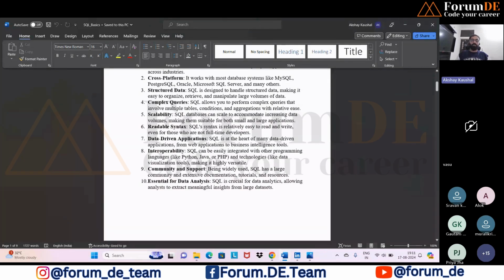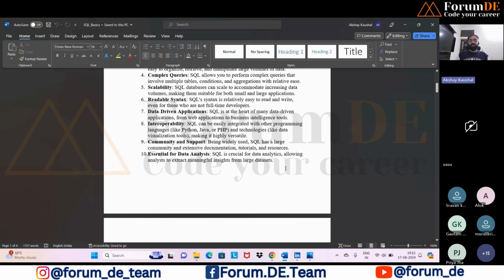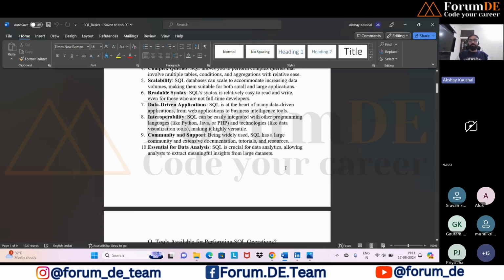Community and support: being widely used, SQL has a large community, extensive documentation, tutorials, and resources. There is large official documentation, tutorials also, and community support is big for SQL. As data is the new oil, we can say, it's required for data analysis also, right? So SQL plays a crucial role in the data analytics domain also. Meaningful insights we can derive, we can take the help of data analysts.